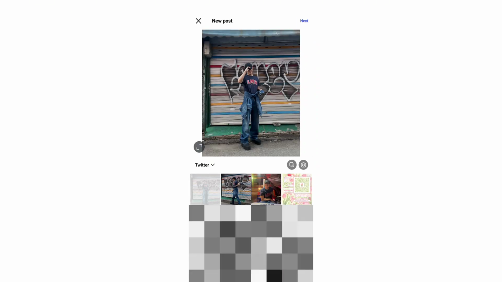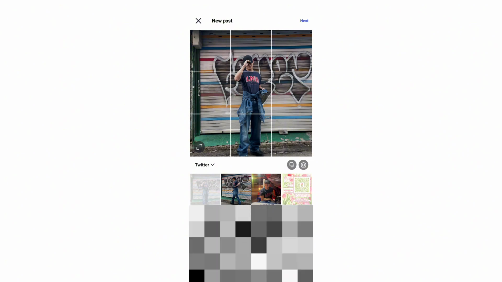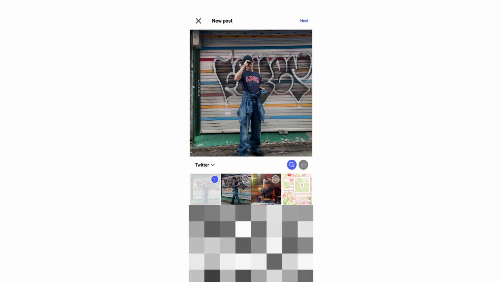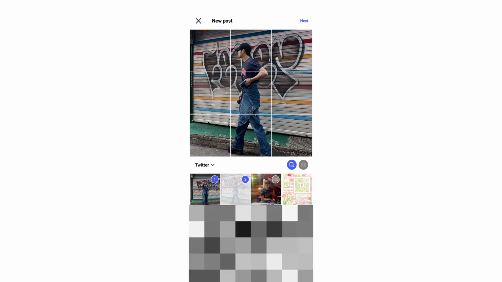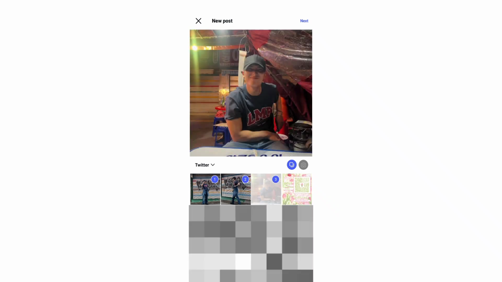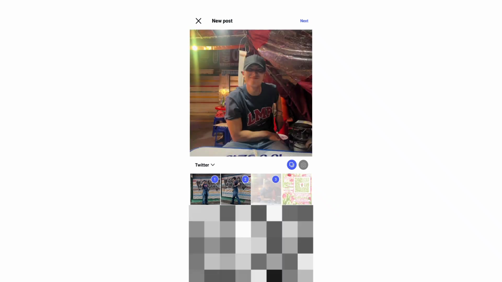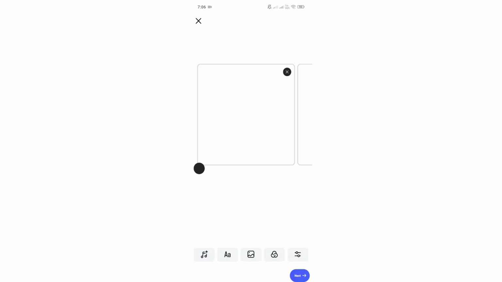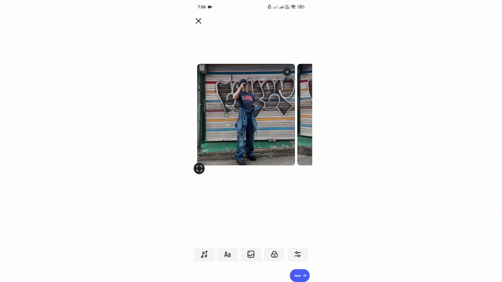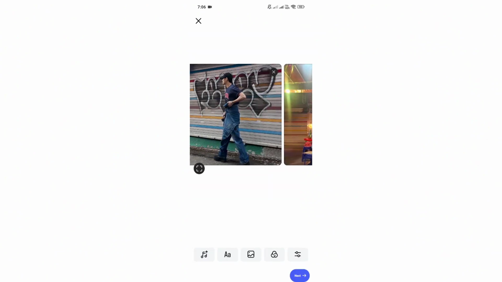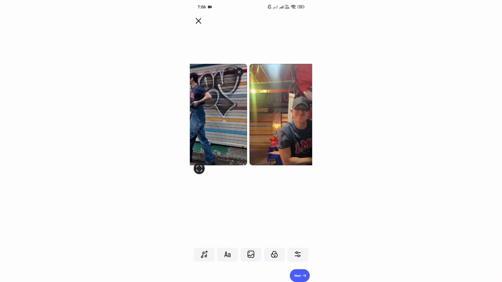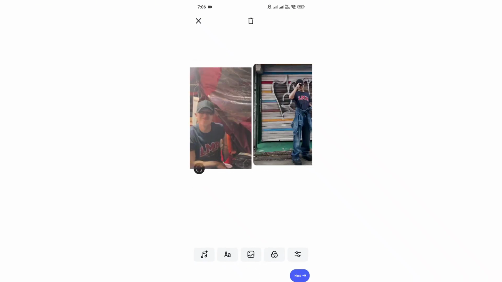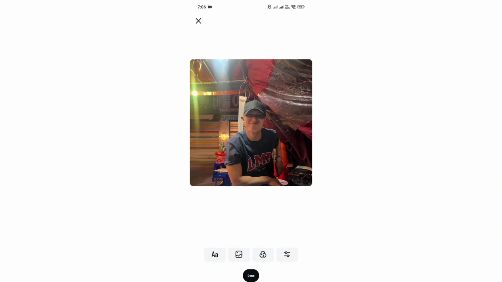Select the photos that you want to create a image carousel for. Simply select multiple and then click on this next button at the top right of your screen to proceed with the next step. So in here, you can go ahead and rearrange the order of photos of how you want to make these photos appear on your carousel.